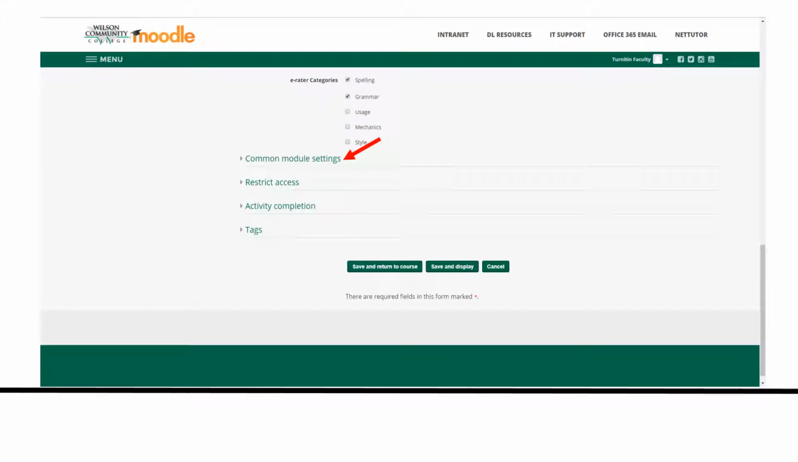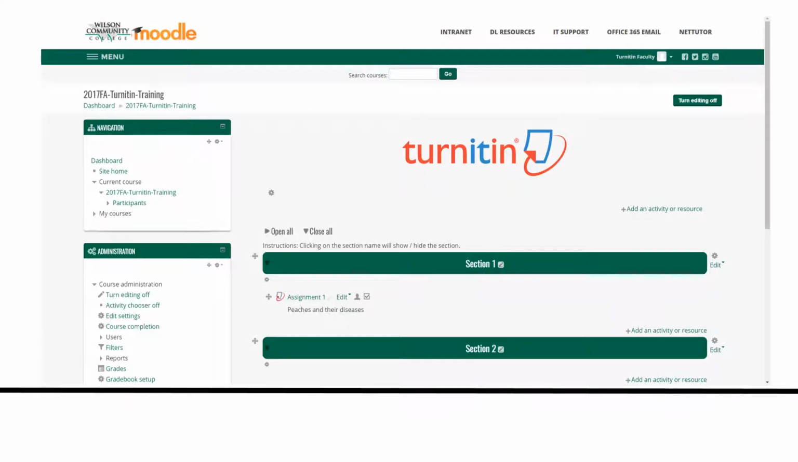Common module settings, restrict access, activity completion, and tags are all Moodle settings that do not talk to Turnitin, so they will not be covered in this video. When you are done, click Save and return to course. On the home page, it indicates that a Turnitin assignment was created for Section 1.